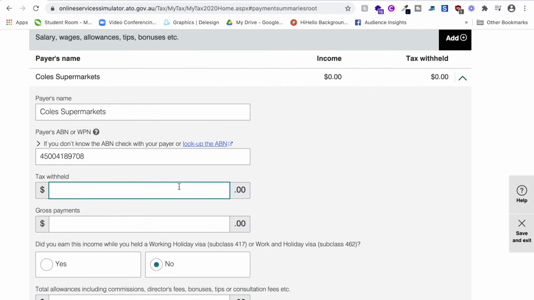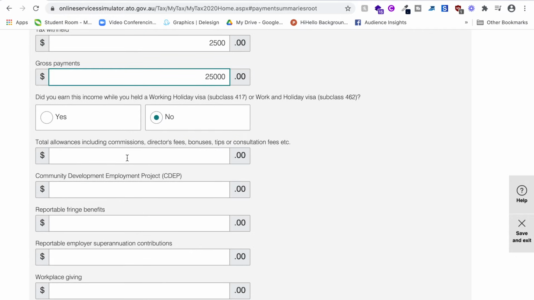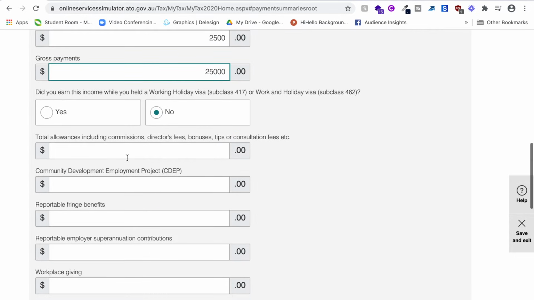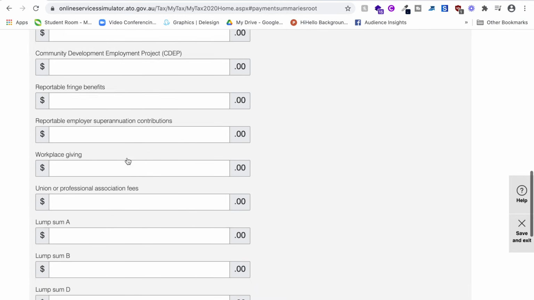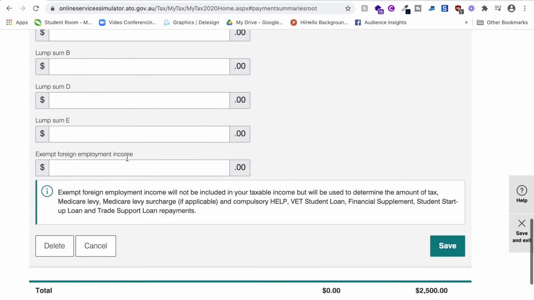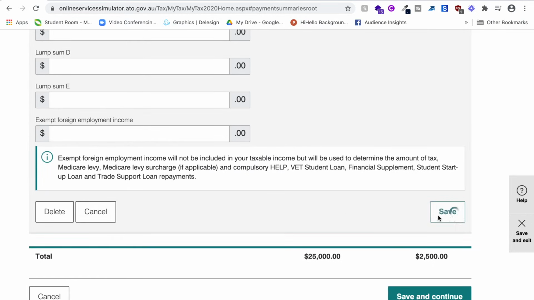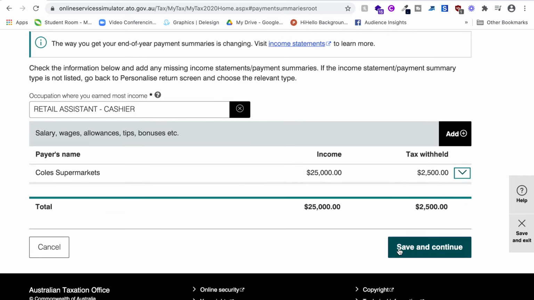the total tax withheld, how much money was taken from your income, how much was your total payments during this financial year, and if there were any other allowances, any other benefits that you were receiving. And if there is none, then you can just scroll through, save this information and continue.